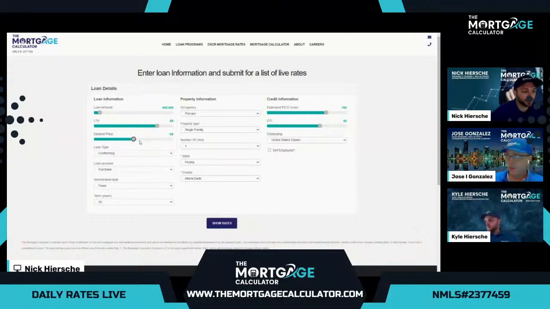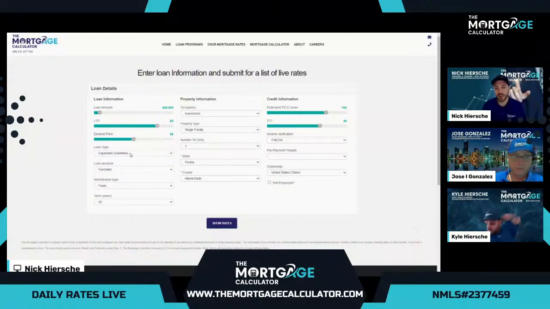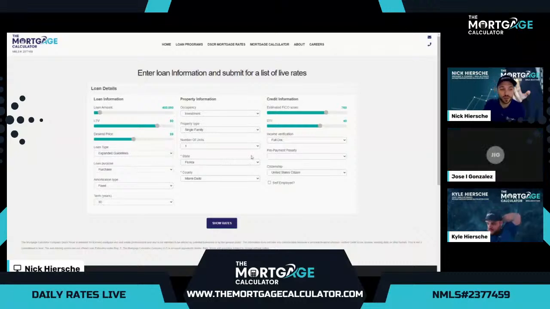We'll pull everything up the same that we have been doing. We will use expanded. We will use investment. And when we're doing a non-QM or expanded guidelines for an investment property, we always add a prepayment penalty. So I'll go ahead and put a prepayment penalty of 3 years on here, which is the most common request, which does allow us to get the best rates and terms under these non-QM programs. So that is just a common thing that we have. Obviously, you can still do it with no prepay, but it does get a little bit more expensive.